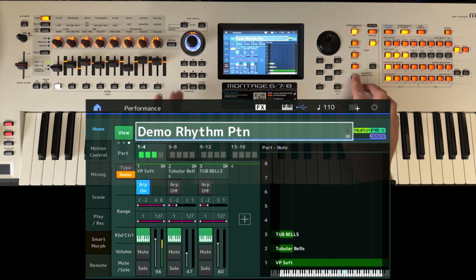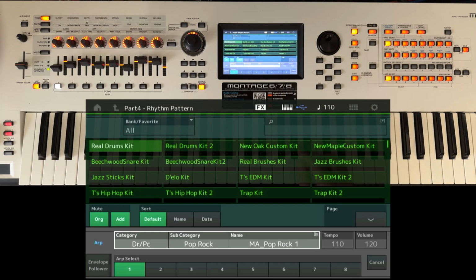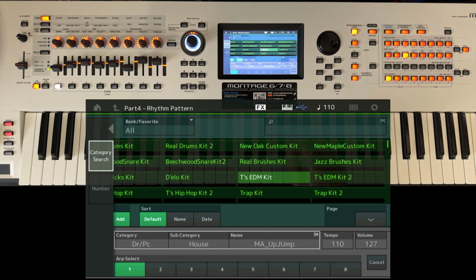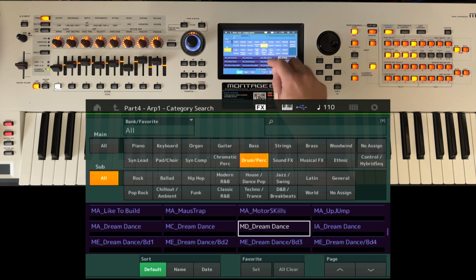On Montage, adding a percussion part is as simple as pressing Shift and Control Assign, which will present an interface where you can select a drum kit. As soon as you select a kit and press a key, the percussion part will start. Each drum kit comes pre-assigned with a selection of suitable rhythm pattern arpeggios.